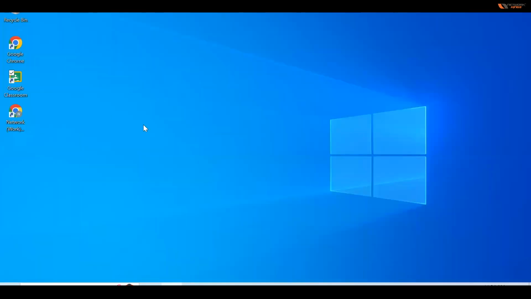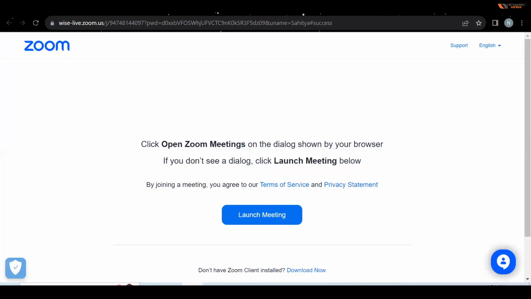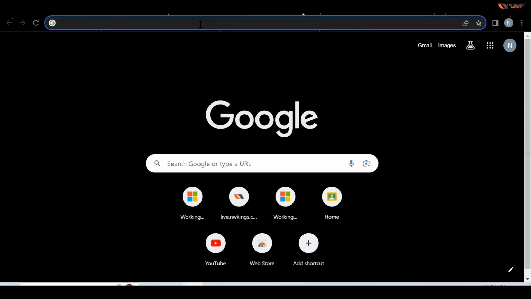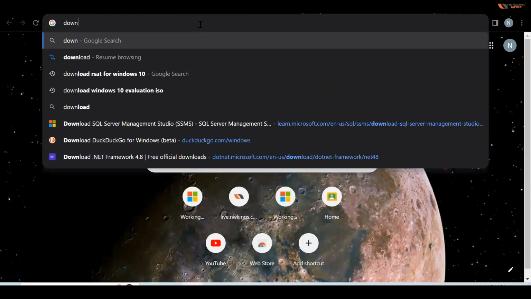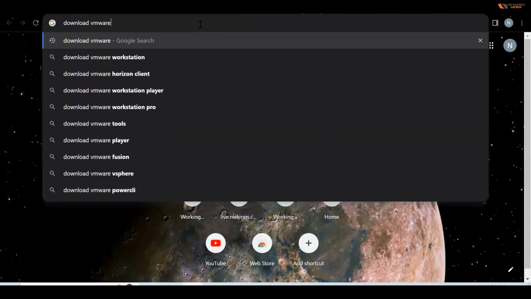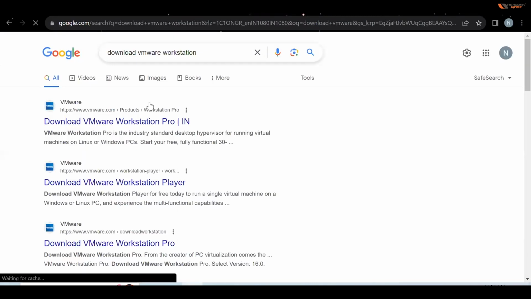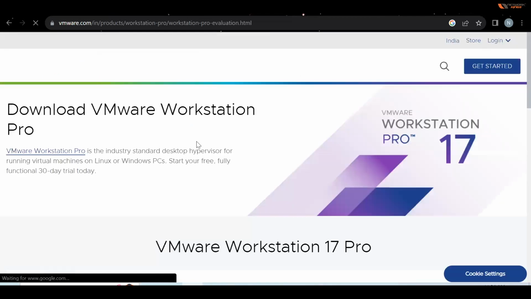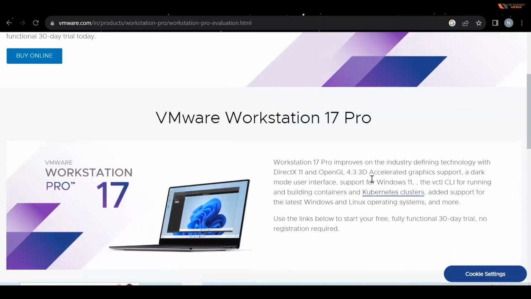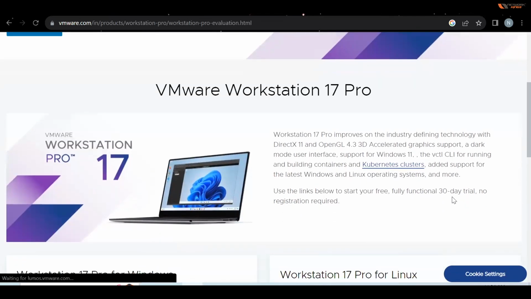Hyper-V, you are okay with it, right? The second thing, you can download VMware also. You have to just go to your browser and search for download VMware Workstation. You can download this Workstation. For now, it is valid for 30 days, but don't worry, I will give you the activation key and then you will be able to use it live.